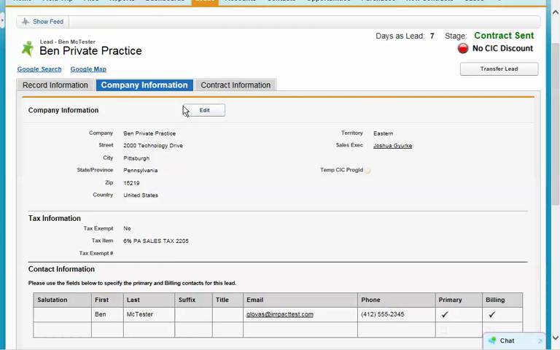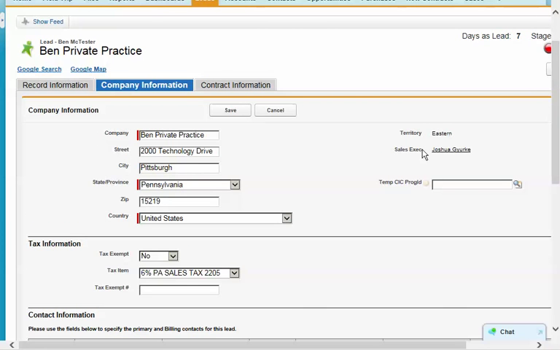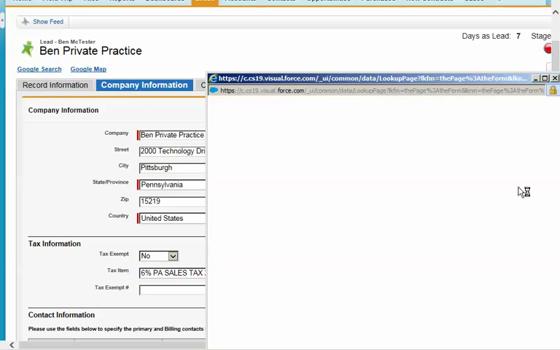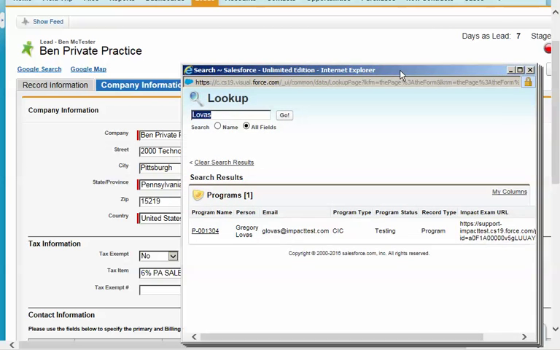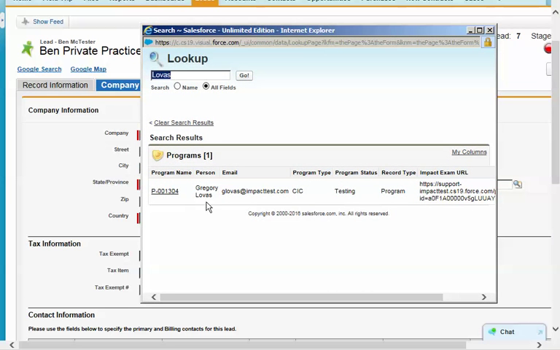So what we do is we come into edit. So if they came back and said, yeah, Gregory Lovis just applied and is actually testing right now, you'd come into here, you could type in Lovis, the last name of the person, and do a search. Now, it won't show up in the first part because it's looking for the program name. So click on all fields and hit go. And that will show you any of the records out there matching Lovis.